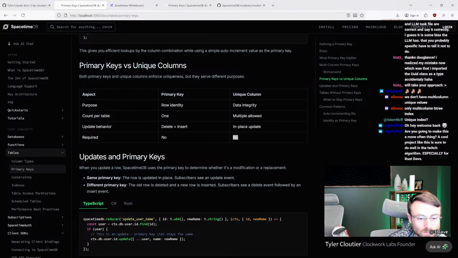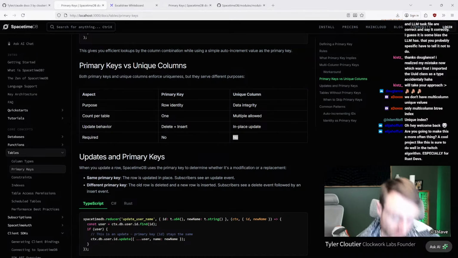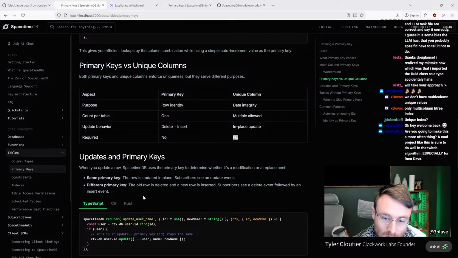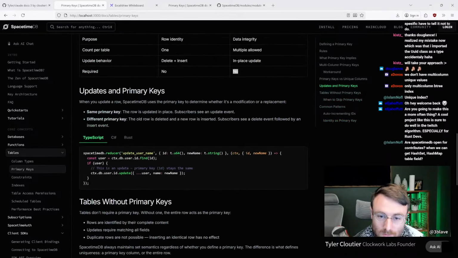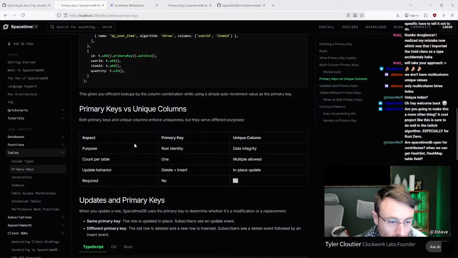Welcome back. Are you going to make this a thing more often? Cool project like this, I'm sure we'll do it with a quick algorithm, especially for Rust devs. I think so. I'm going to try to keep this rolling. We're going to vibe until SpacetimeDB is the easiest thing to use. And that's just what I'm going to do. So we're going to roll on it just as much as possible. This is a great table. Don't know who added this, but it's good.